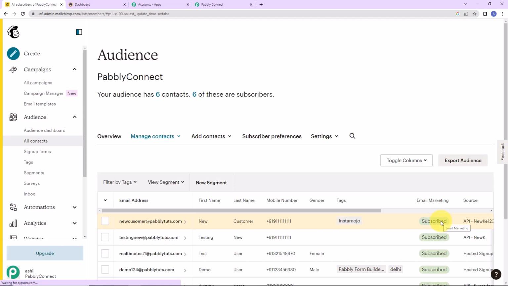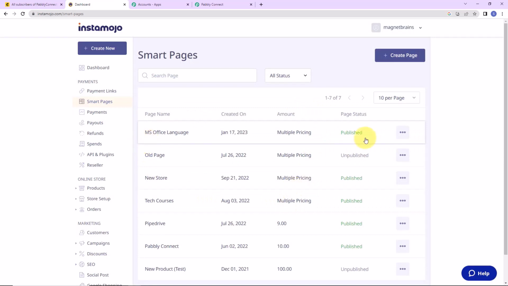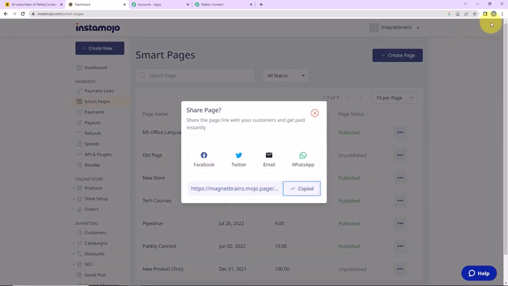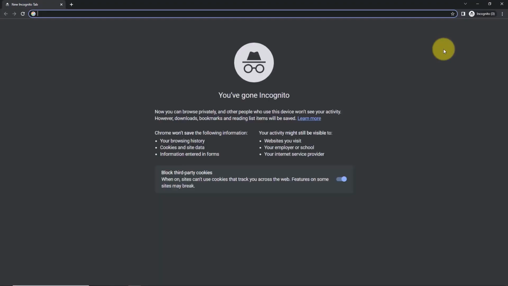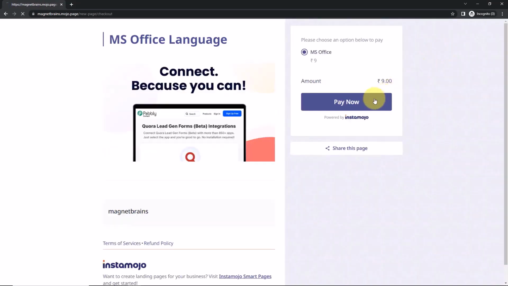But we also need to check the same in real time. So I'm going to go back to Instamojo, and here I'm going to make another payment. So let's go to share page. I'm going to copy this link, open this in a new incognito window. Let's make the payment. Pay now.